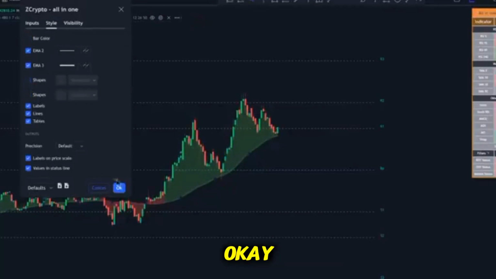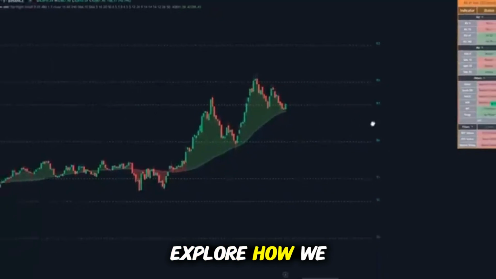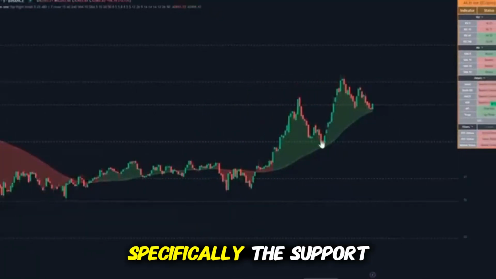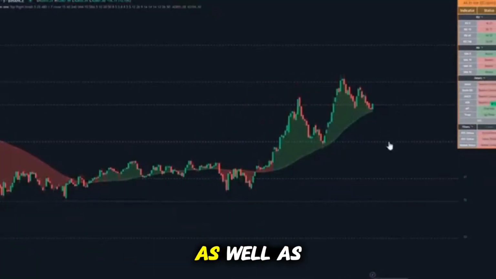After that, click OK. Next, we will explore how we can use this indicator, specifically the support and resistance levels, as well as the dashboard, to take long and short positions.